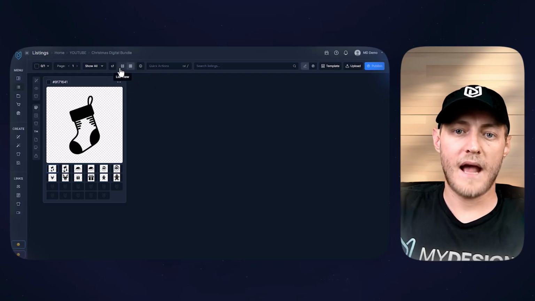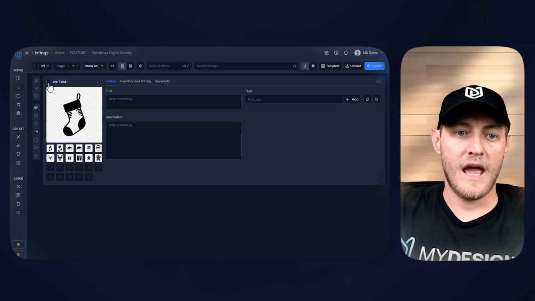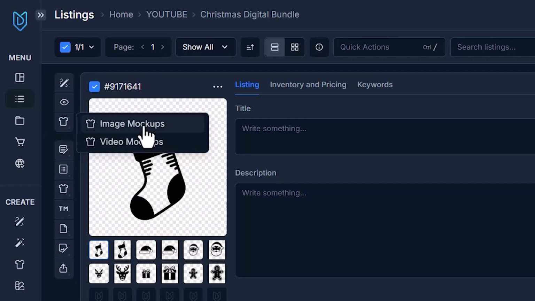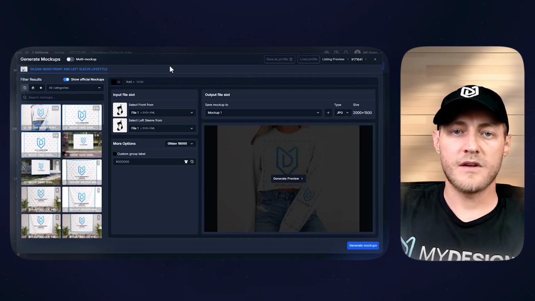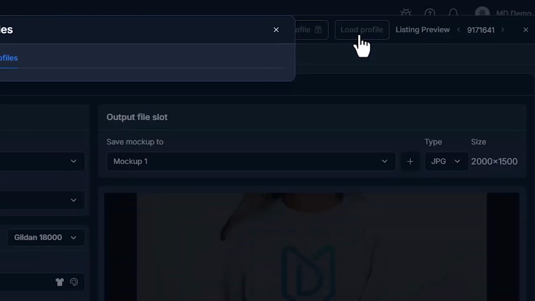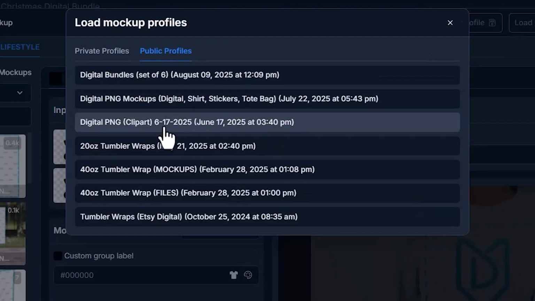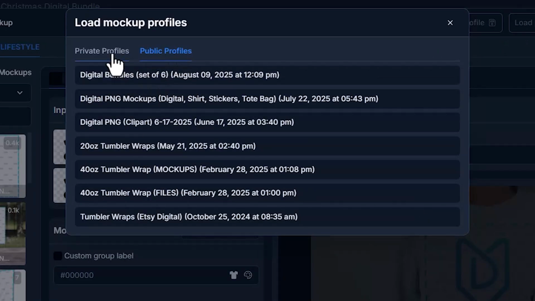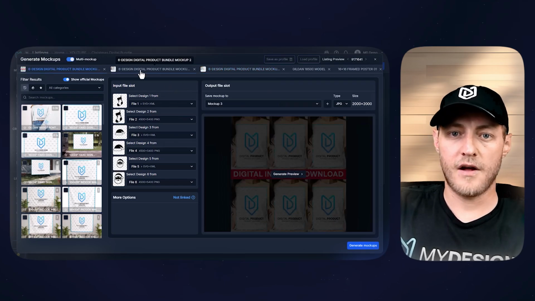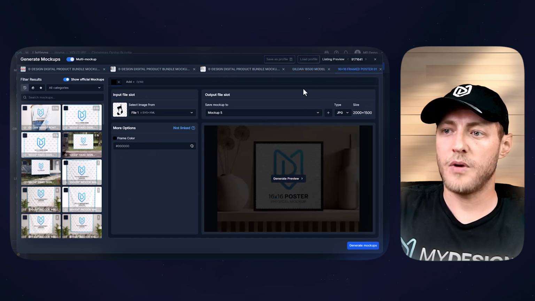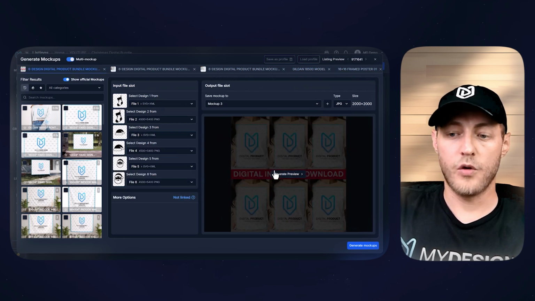So let's switch back over to the list view, and then I'm going to select my listing once again, and I'm going to go to mock-ups, and then I'm going to do image mock-ups. And I'm actually going to go to the top right corner here and click load profile. And we have a few public profiles that we've made that should be available to you. But I'm going to select this top one that says digital bundles set of 6. So you can see it just added all of the mockups that we want as part of this bundle. So you don't have to go through and do it.